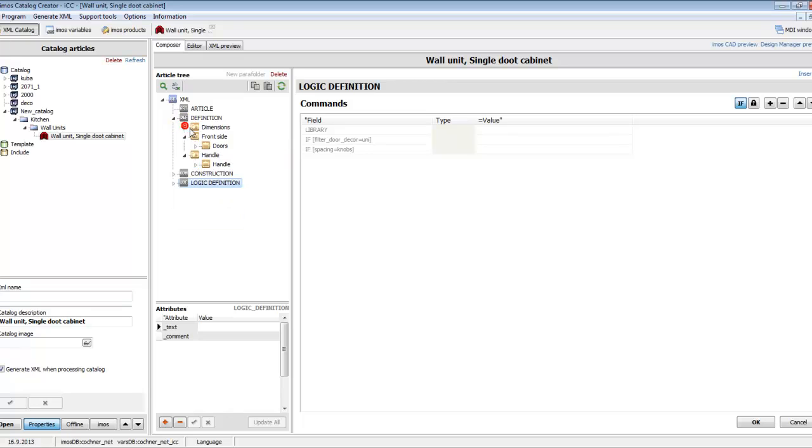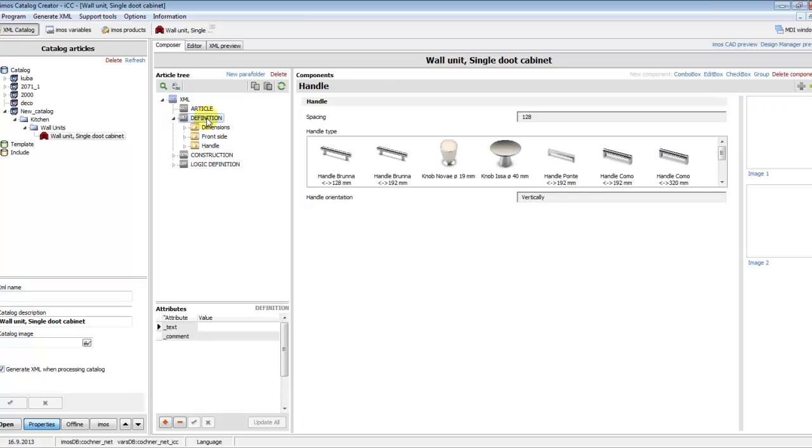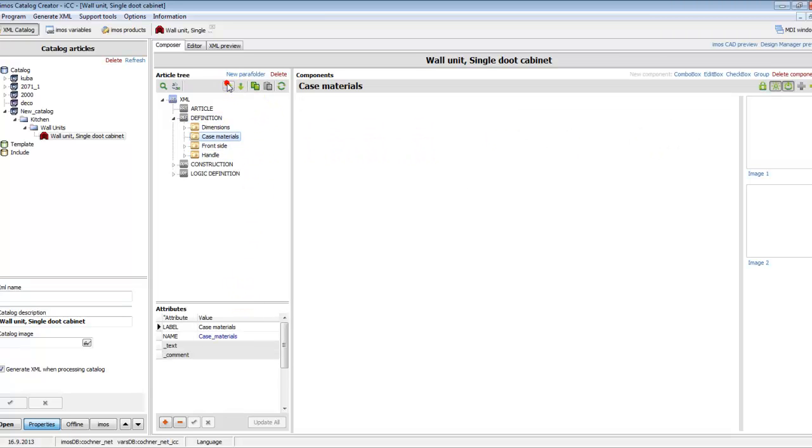There is a missing setting of case materials, so we can now create a new parafolder in part definition called case materials. We can move it up, and now we can insert a new component into this parafolder. It will be a combo box, and that means that users will be able to choose a value of the variable only from a menu we set now.